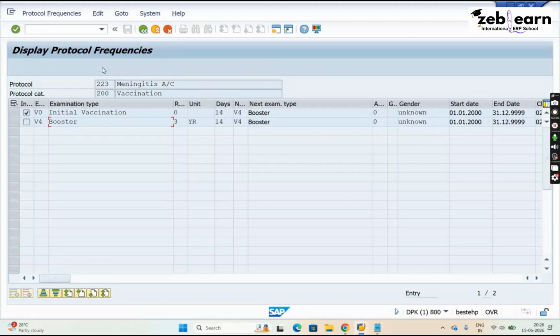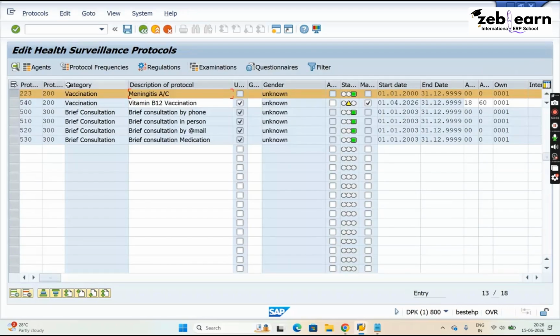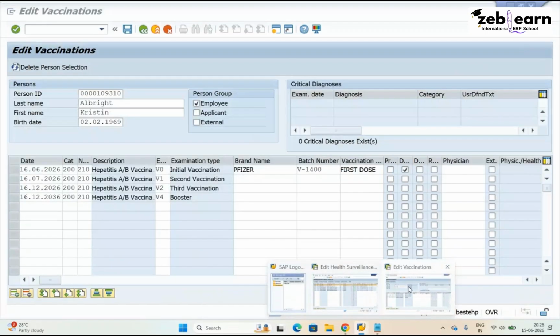And meningitis, similarly, again same thing. Initial vaccination will be given on the same day and the booster shot will be given after 3 years. So whatever protocol frequency you create for your health surveillance protocol, that will reflect here. That is why we are getting this data automatically.